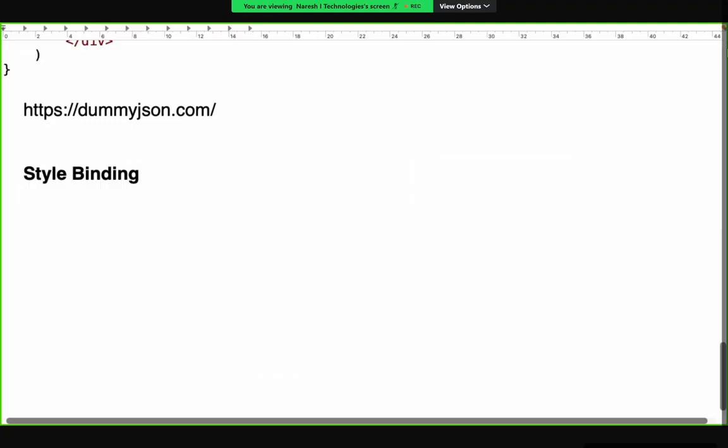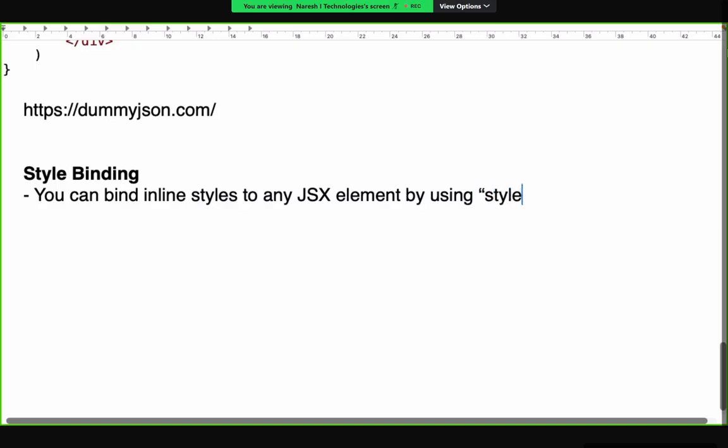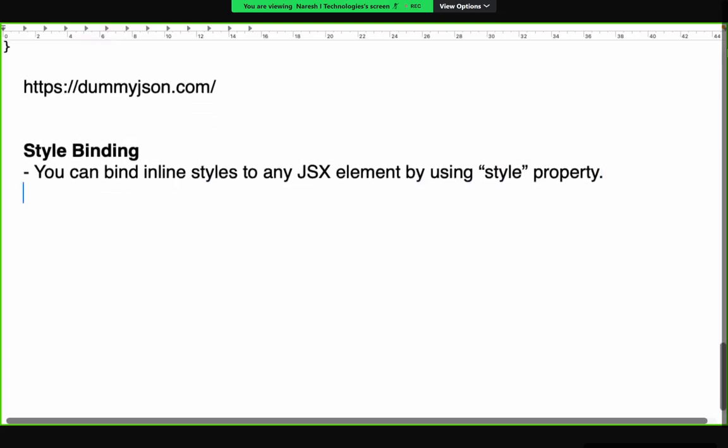This is required regularly every day: how we can bind styles to JSX elements. You cannot do it the same way as in HTML. It's a little different. How do you bind the styles? First point, you can bind inline styles to any JSX element by using the style property. We know there is a style property we can use, but the problem is styles are defined as a JSON object. Styles are defined as an object.